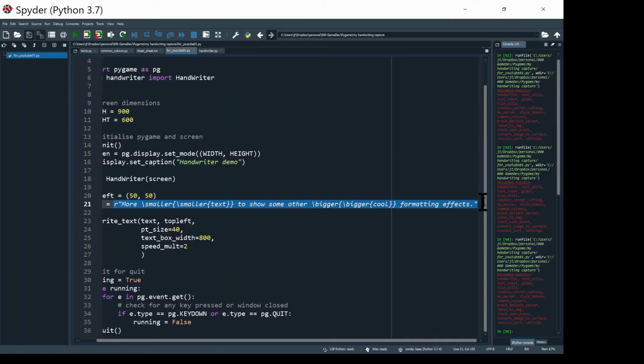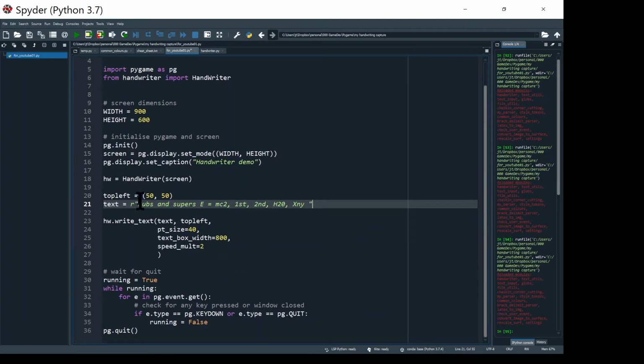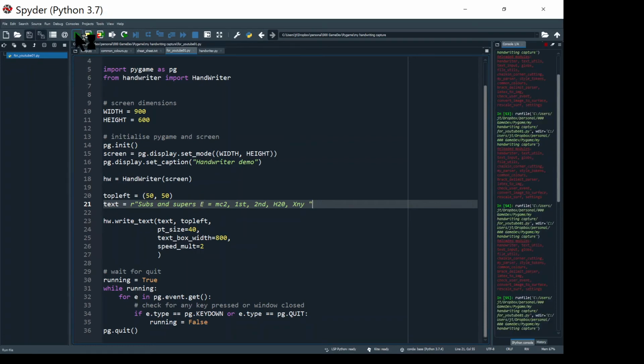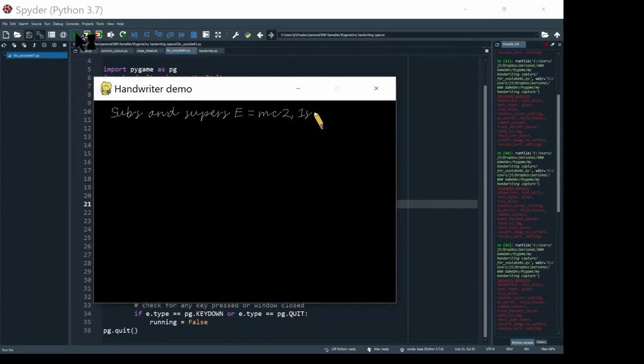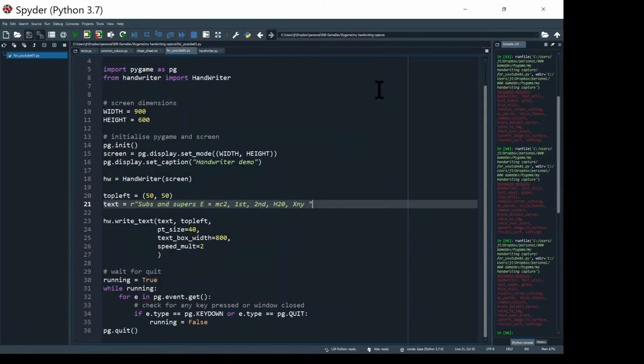Let's now do some super and subscripts. Another bit of text, so subs and supers. So obviously there are some things here that I want to make subscripted and superscripted. So the first thing I'm going to do is, if we run this, you'll see that it looks just like that, just a handwritten version of the text. So the first thing I want to do is put a line break before the E in E equals MC squared or MC2. So the way I can do that is I can just use \n, which is a new line.